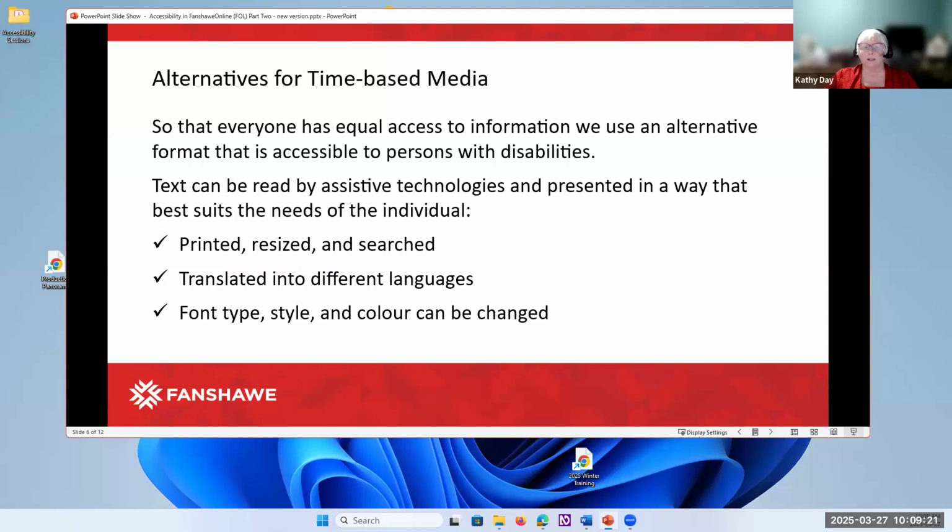So that everyone benefits, we use an alternative for media that is accessible, and that is a text-based document that conveys the same information and meaning in the same order and provides for the same learning experience. Text is an ideal format because it can be read by assistive technologies such as text-to-speech, screen readers, and braille displays. Because text is customizable, it supports learners with different learning needs, styles, and preferences.